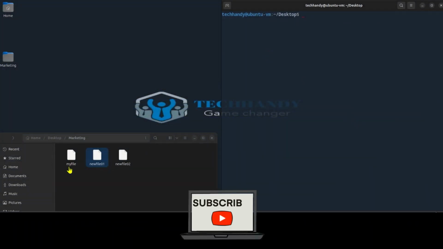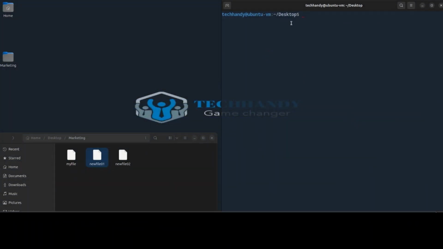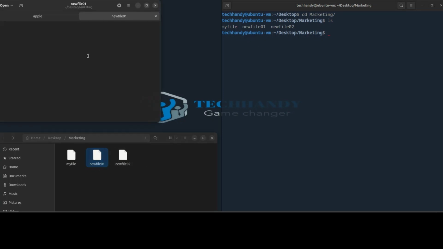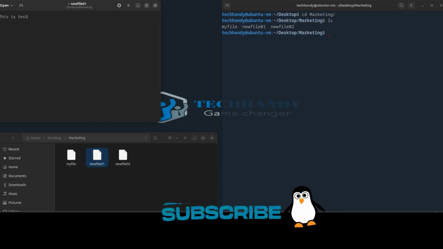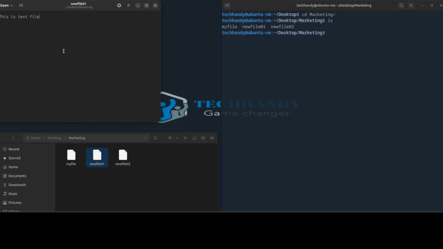I hope you guys are excited about today's commands, so let's dive in. Before jumping to our commands, let's add some text in one of our existing files named new file 01, which will help us to understand our first command. As you can see, our other file named new file 02 is still empty.